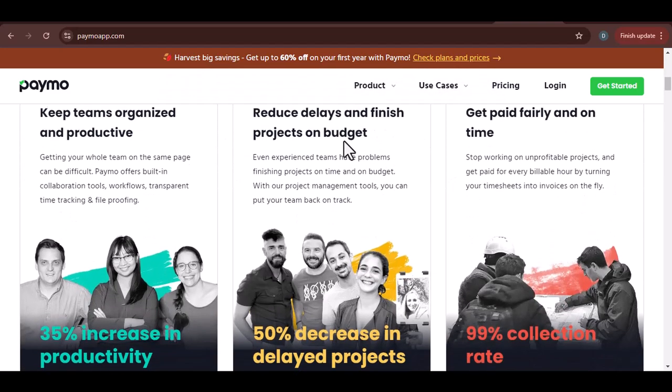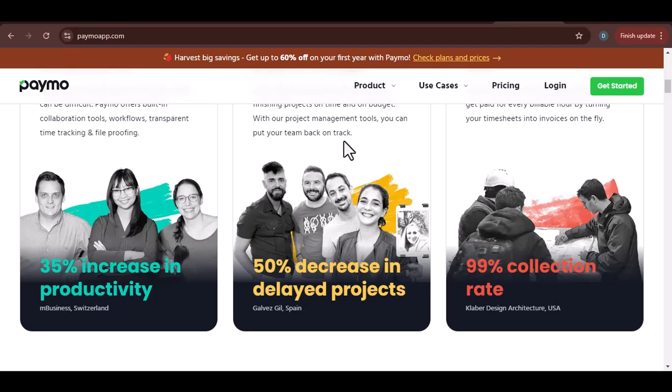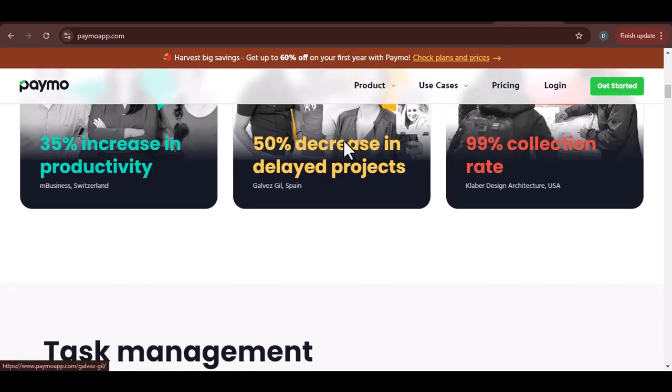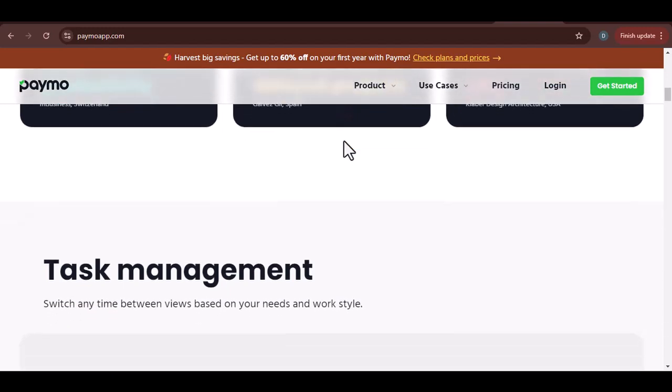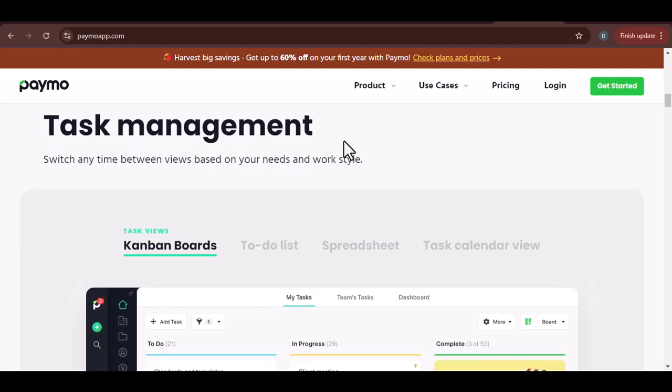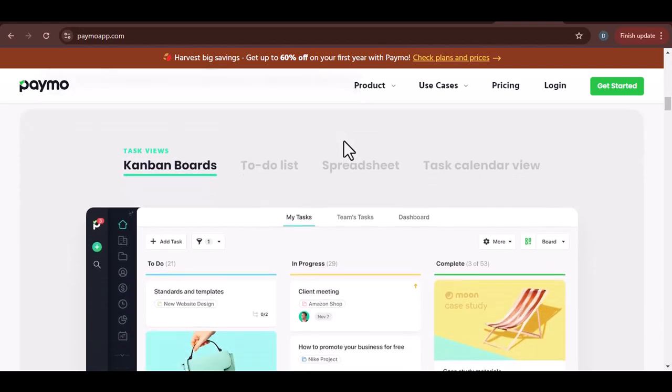Imagine you're a project manager, juggling multiple clients and deadlines. Without a reliable project management tool, it can feel like herding cats. That's where Paymo comes in. It's a powerful platform that helps you plan, track, and manage your projects from start to finish.